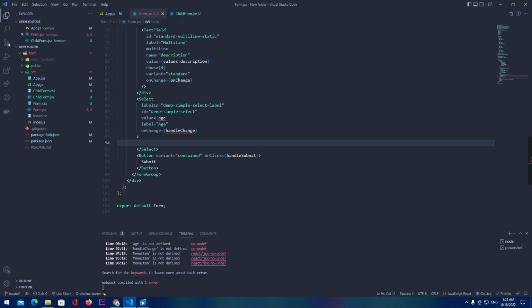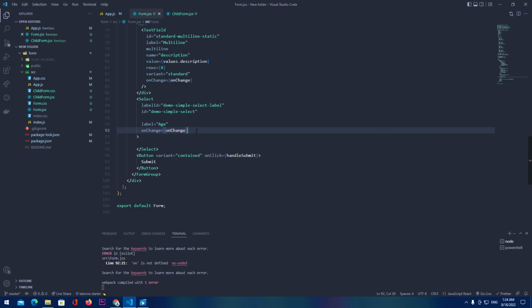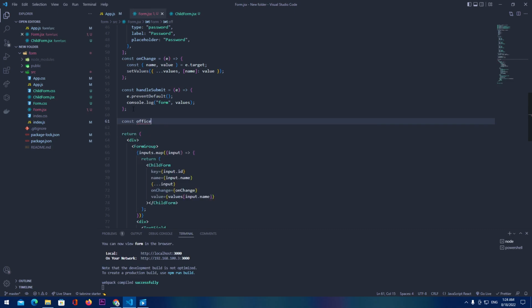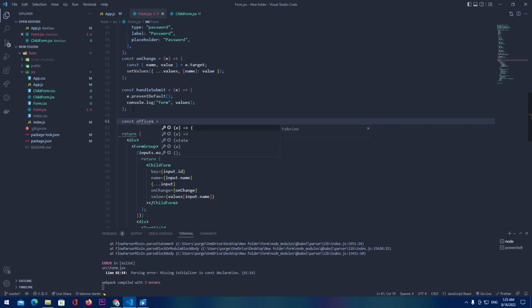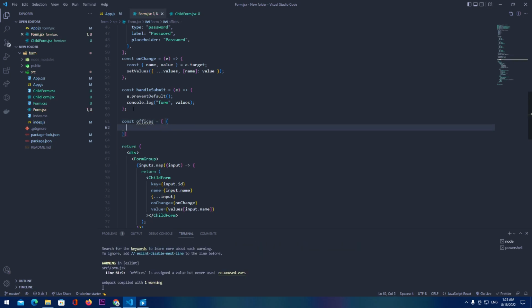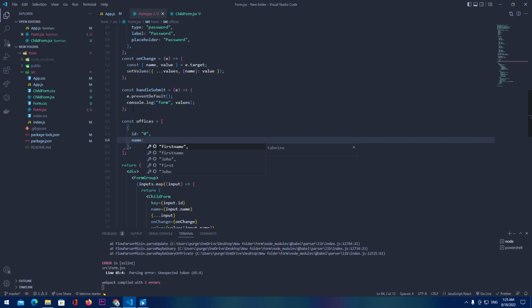We're gonna delete this value. On change, we're gonna give it on change. Okay, let's make our simple object of offices. Const offices, a simple list of objects. So first gonna have ID of 0 and name of, let's give it London office.